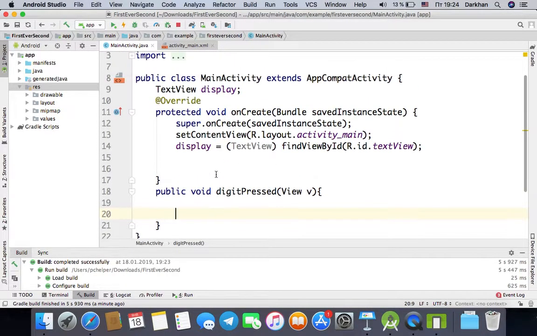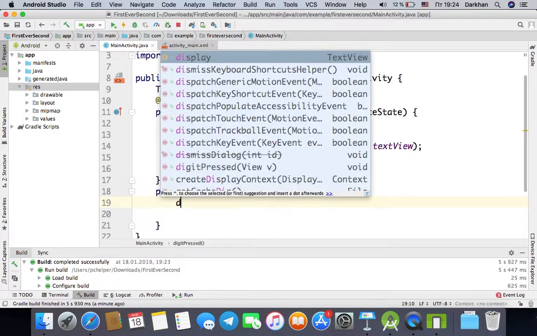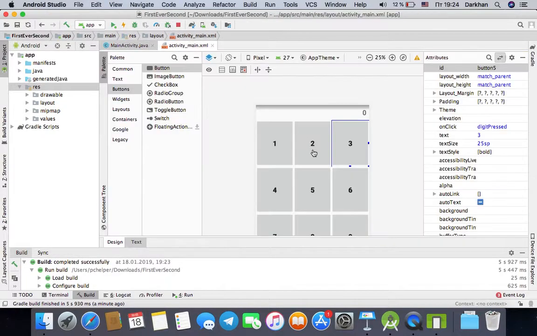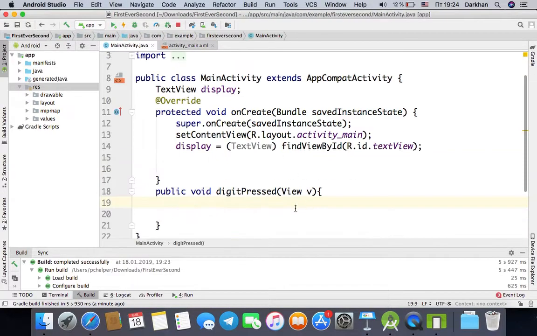Now I have to change this display whenever I press on a digit, right? So how to do this? In order to put something on the display, I have to get the text on the button. Whenever I click on 1, it should put 1 here; 2, it should put 2; 3, 3, right? So I have to get the text on the button. How to do this? It's actually pretty easy. This is where this view V helps.